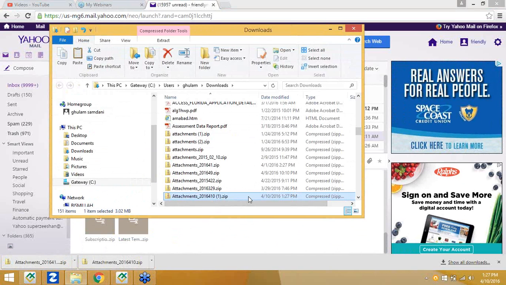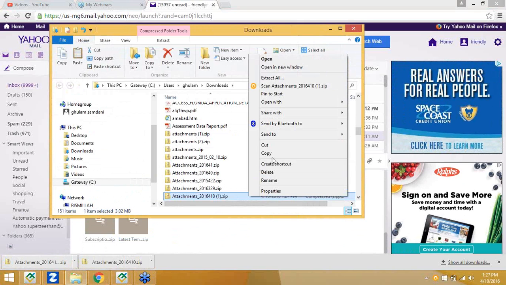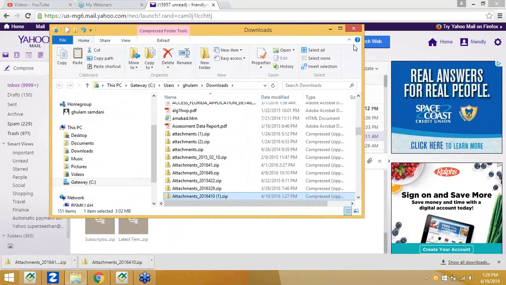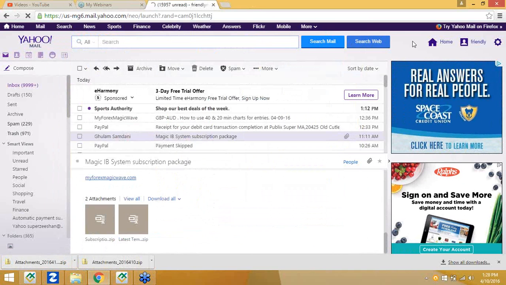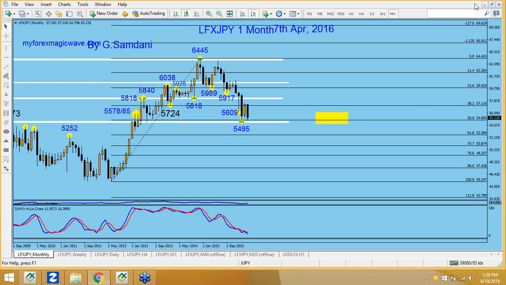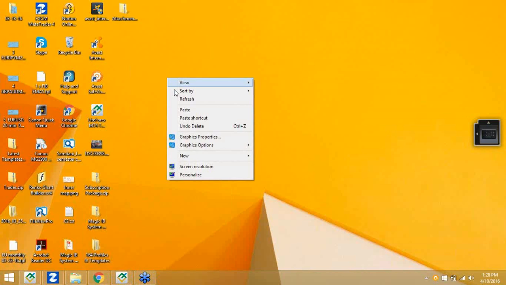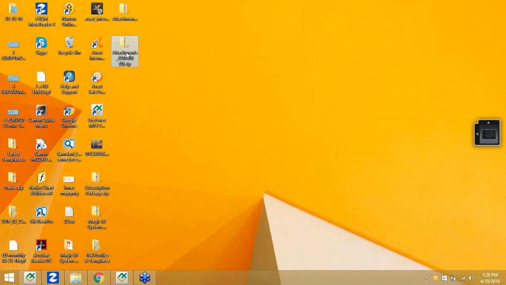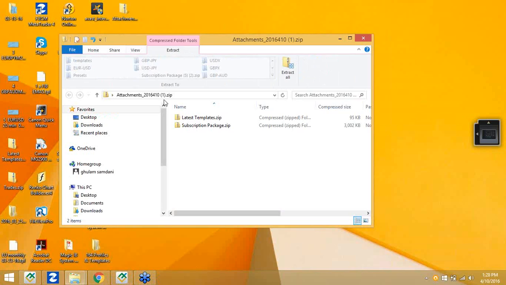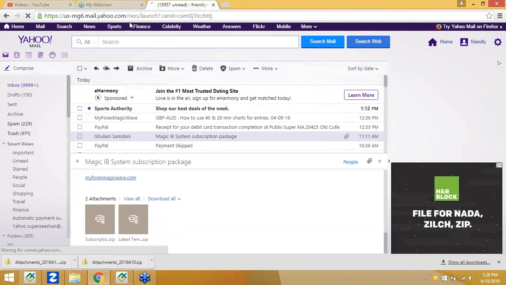So you copy this attachment by right click and then select copy, just like you copy anything else, and then go on your desktop and paste here. So this folder comes here. Double click on that, and you have both of these zip folders, latest template and subscription template, right? So we leave this here as it is, and then we go and open a demo account in lightforex.com.